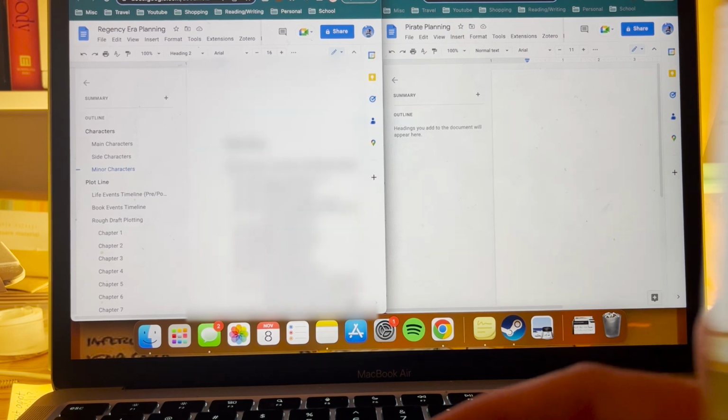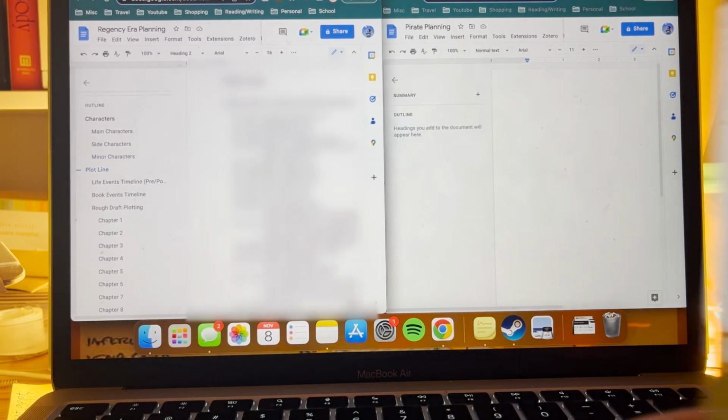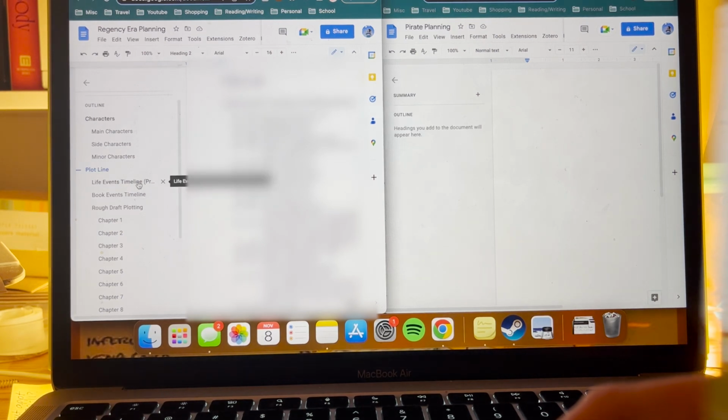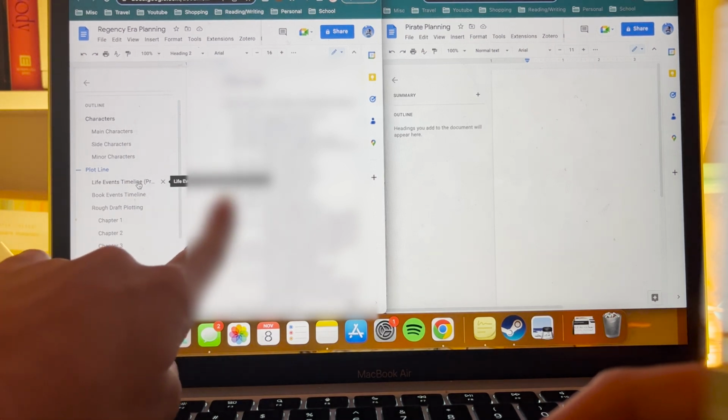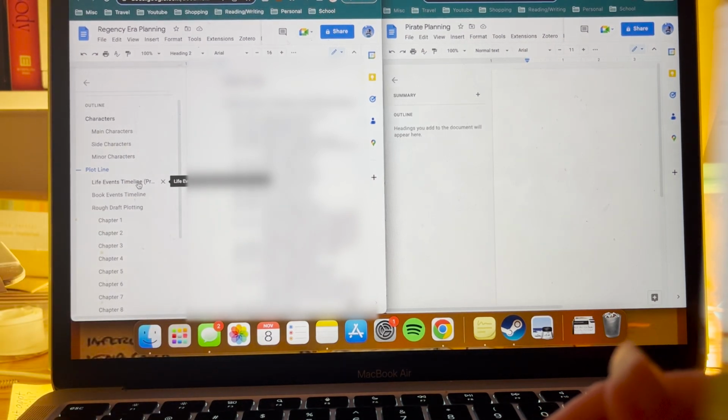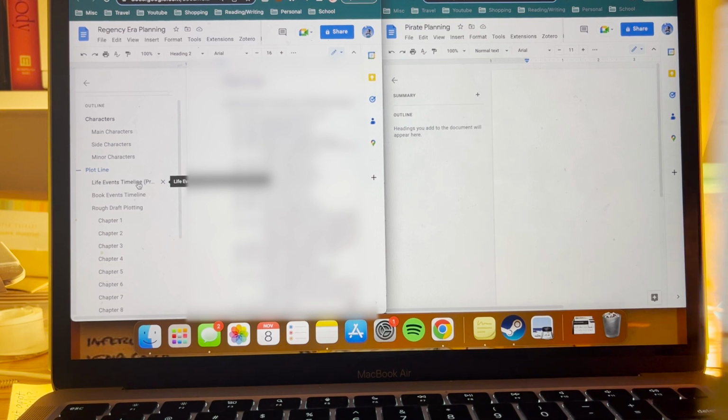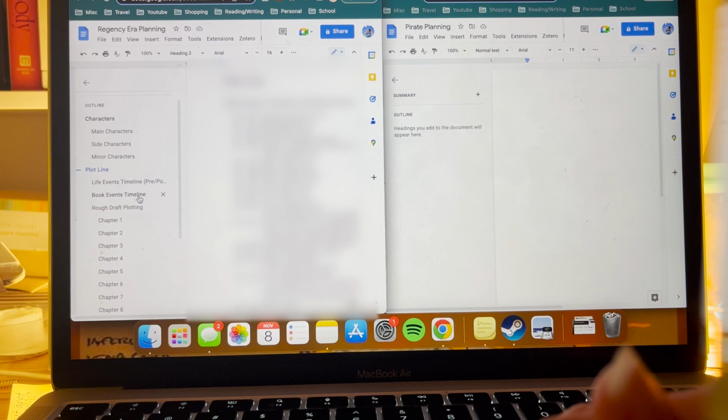And then I have a few different things for plot line. So you'll see over here, it's life events timeline. You probably can't see, it's probably cut off right here, but it says life events timeline, pre and post book events. That's a timeline I'm going to carry on throughout the entirety of the series, just so I can keep everything in order. Book events timeline, so that's the actual things that occur in the book that I write.